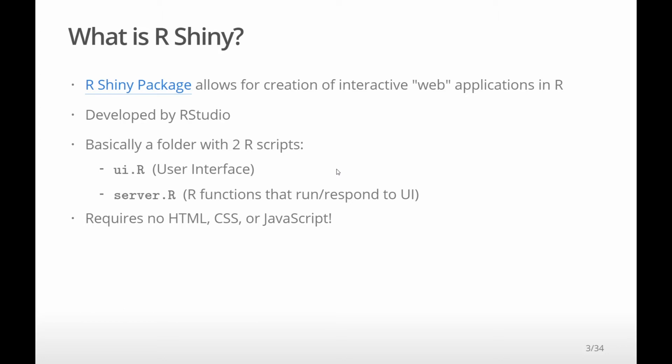There is a way to do this in a single R script, but I personally like the two-file structure because I think it separates things nicely for us. And the really great thing about RShiny is that it doesn't require us to know any HTML, CSS, or JavaScript, although if you do know those things, you can really customize your apps. Luckily, there's a lot of people out there that have built other packages on top of Shiny that will allow you to have different functionality you might want.